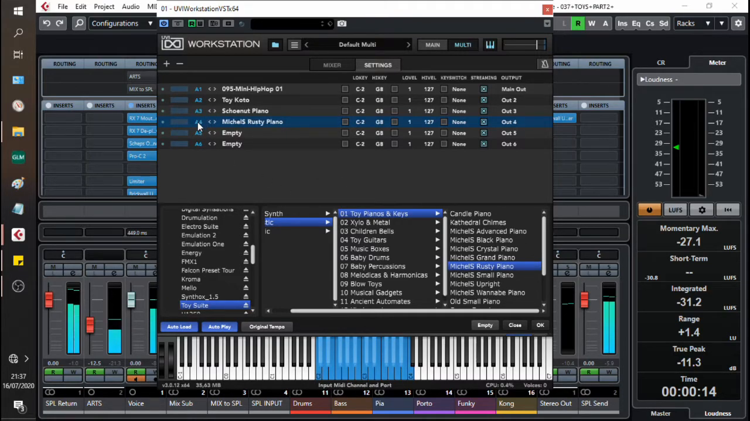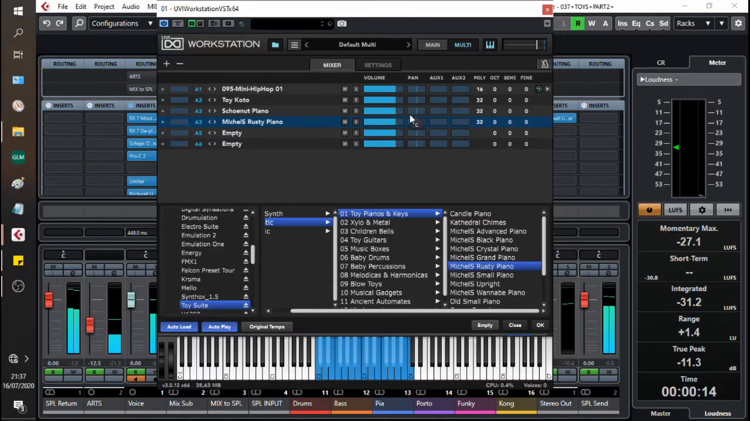Now, to save time, I can just set it so it's been triggered by the exact same MIDI. And I can also set it so it's going to the same output. Then we can come back onto the mixer. Let's blend it out in 0. And all we're going to do is blend that rusty piano back in against the Chinook piano and see how it sounds.